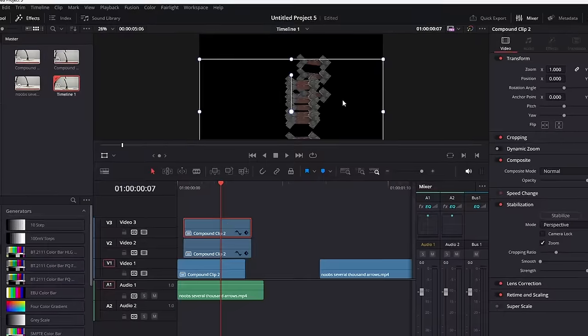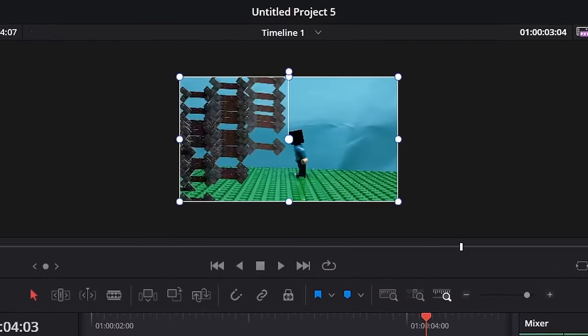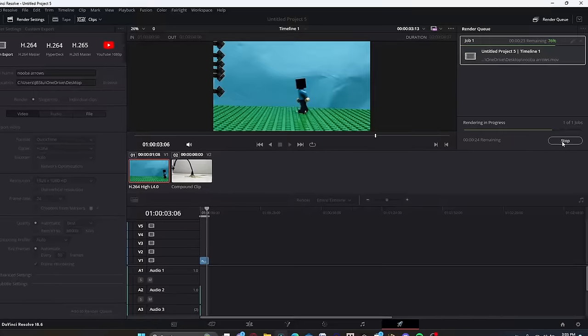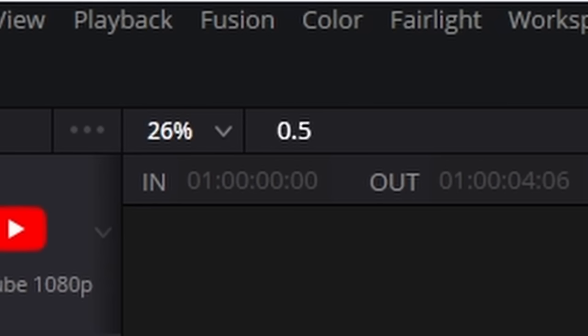Also, this is my second time doing this. The first time I tried doing this, it crashed my computer. And after waiting 5 minutes for a 3 second clip to render at 0 frames per second, I called up Nooba.